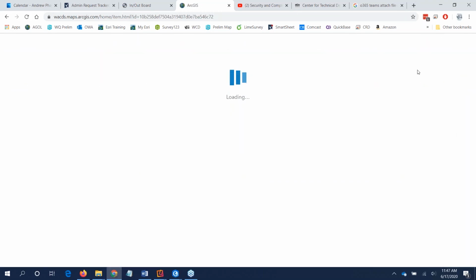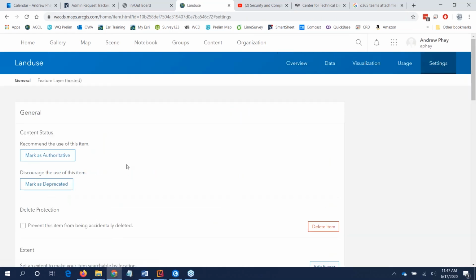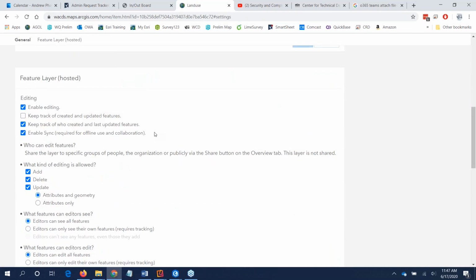But then there's also, that was map, this is for the feature. Right here, enable sync. Why they call it two different things in two different areas, I'm not sure. But that's where you enable the offline use of that data, or not enable it in some cases. And then make sure you enable editing if you need to edit it.